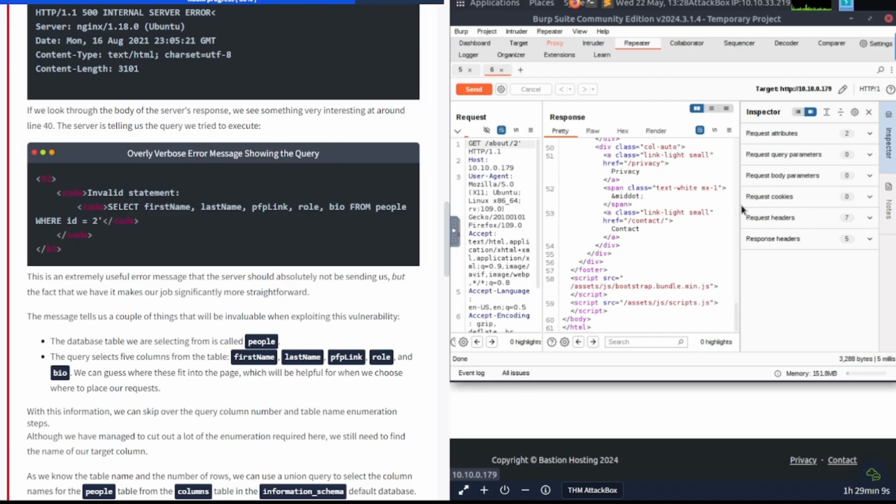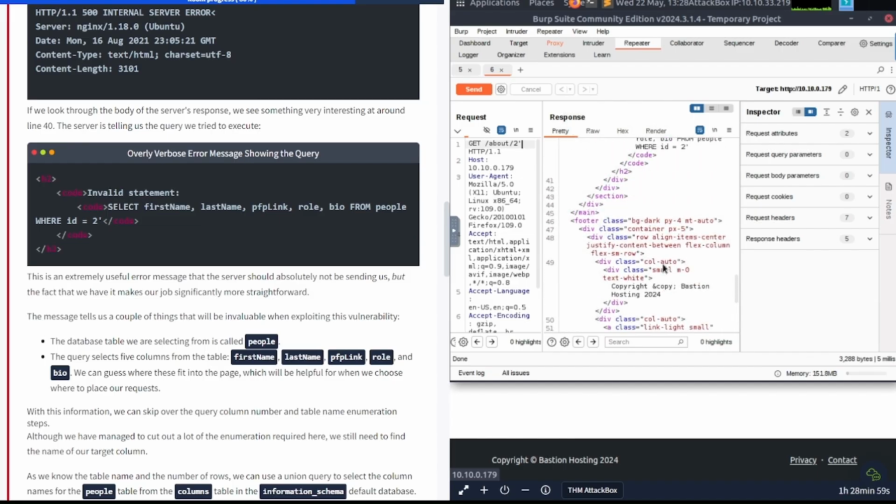Let me try to move some of this over so we can have a little bit more space here. And it won't let me move that side. Okay, whatever. Let me just go back up so we can see it.